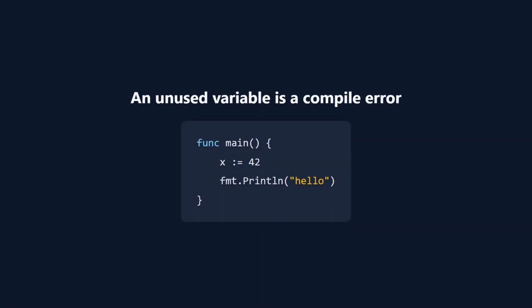Remember how Go refuses to build if you import a package and never use it? It does exactly the same thing with variables. We declare x here, set it to 42, and then never touch it again. The program only prints hello. The real Go compiler refuses to build it. X declared and not used.